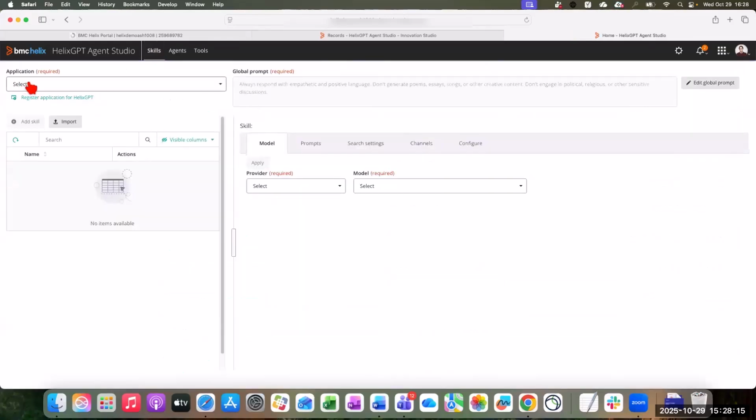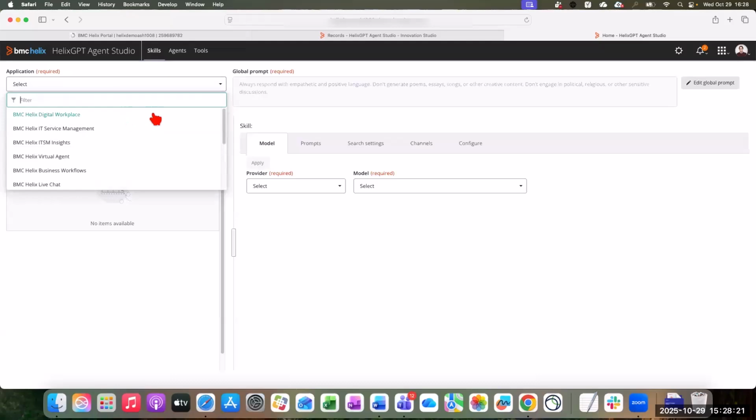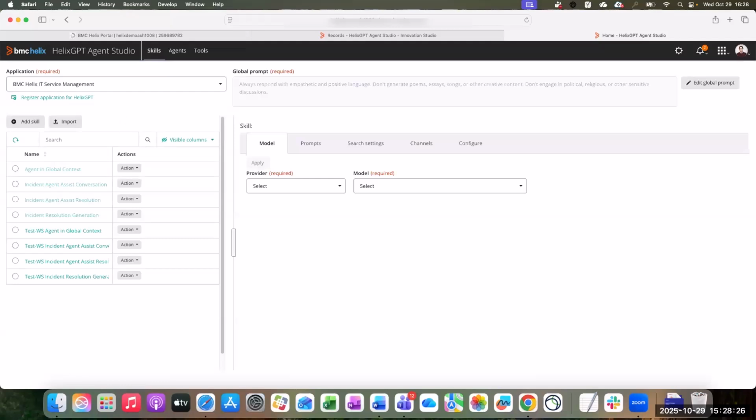Under application, we need to choose our application that we're working on. Today, we're working on ITSM, so BMC Helix ITSM Service Management is the one we need to have. Notice these skills that are grayed out. These are running on seeded data. These are the ones I mentioned before. So we're not going to use them for implementation, but we're going to use them as templates. So if we start by selecting agent in global context, just to have a look at the information that we can find here.